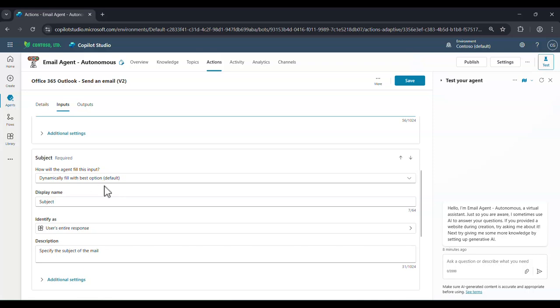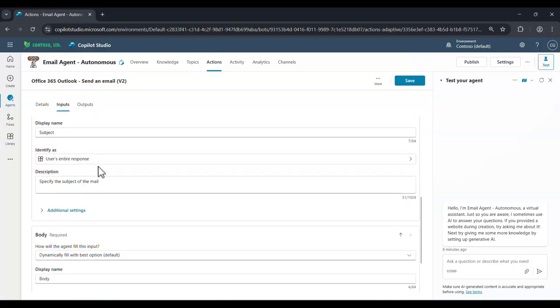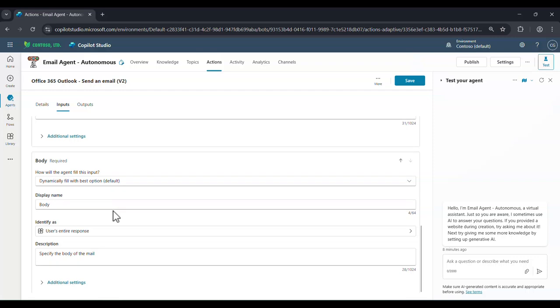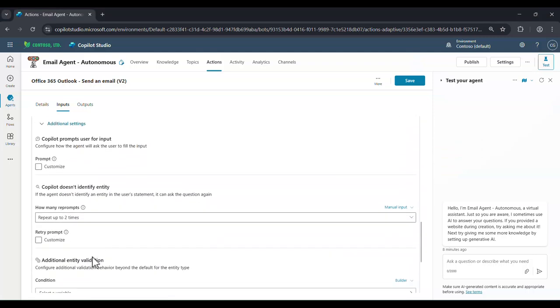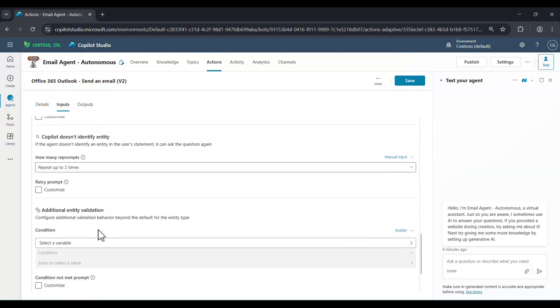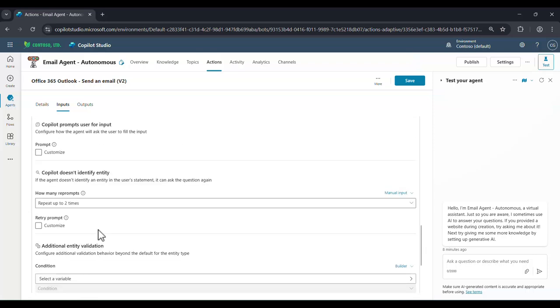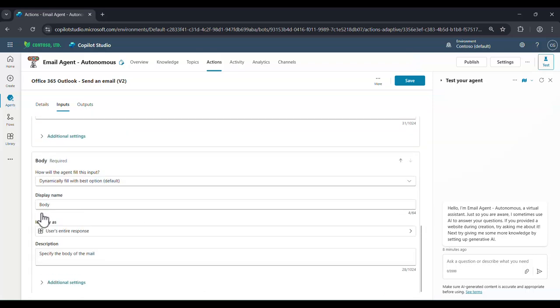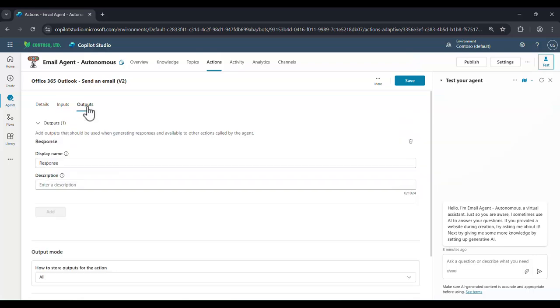Subject will be dynamic, so it'll fill that in for us, and the body will be dynamic as well, of course, because it's going to look up our knowledge base, read the relevant information, summarize that, and actually send it back to the sender. There's also some optional settings you can have a look at, depending on your use case. So there's these little hidden drop downs that you can click into and configure it even further if you want to. And then outputs.